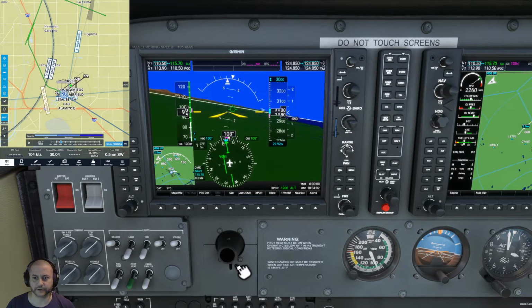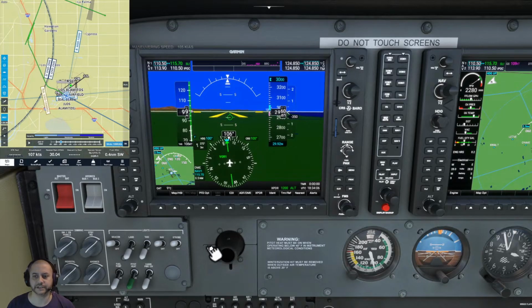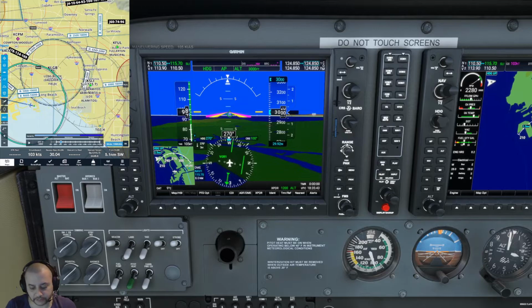And we're very close to the station right now. You can see half a mile. We're pretty much over the station, and that's why we lost the signal in the cone of confusion. So let's assume right now that I need to intercept radial, let's say, radial 200 inbound.